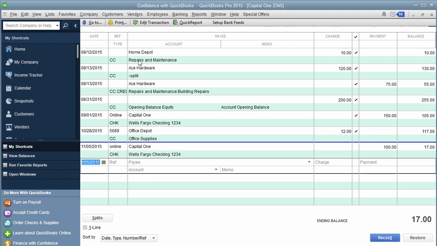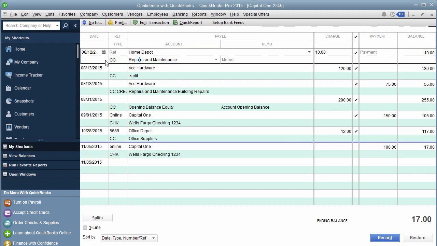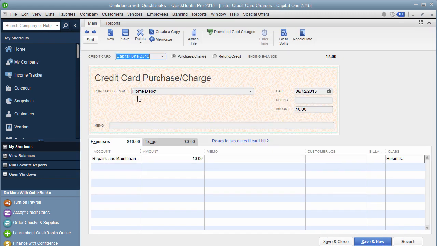You're going to see, okay, when I entered this particular credit card charge, just double click on it. I said I paid it to Home Depot and the expense category. That's what you want here. You don't want to select your credit card again. You want the expense. Up here is going to the credit card. Here is where the expense is.